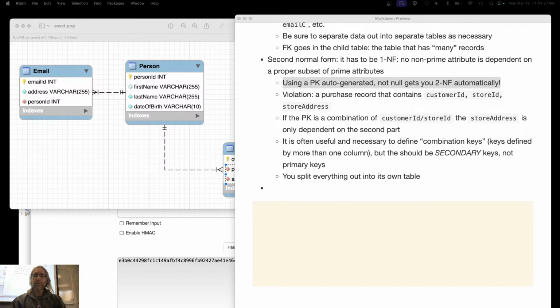3rd normal form is that it has to be 2NF, second normal form, and thus transitively 1st normal form, right? Remember transitivity, A implies B implies C, therefore A implies C, right?